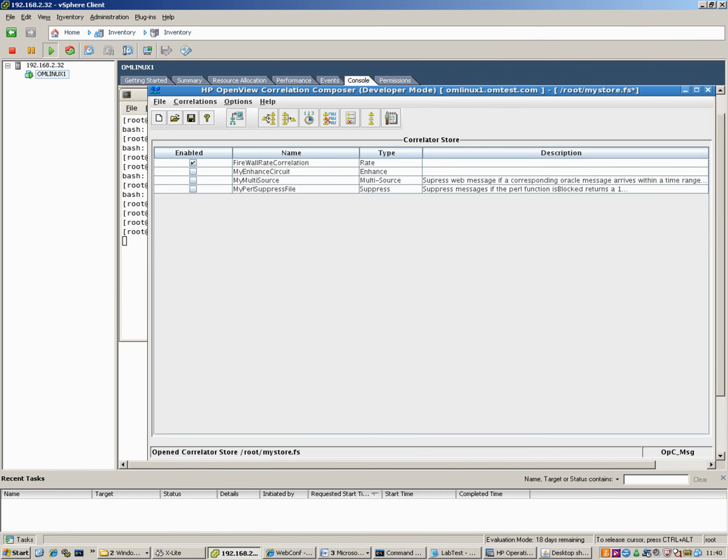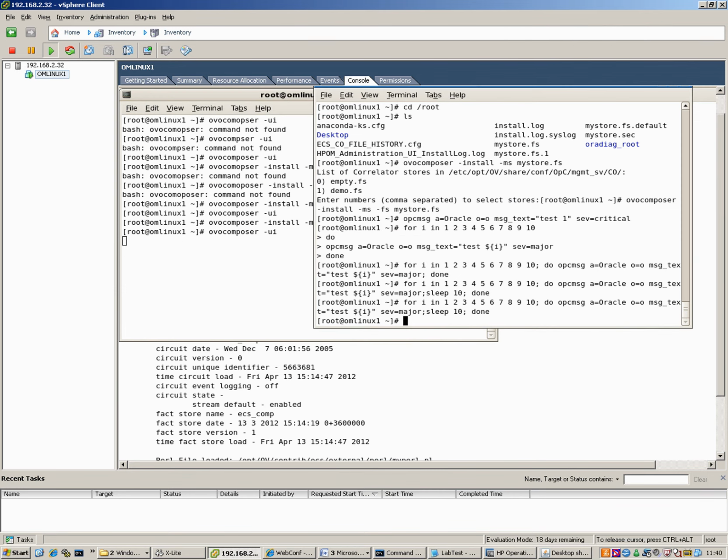To test it, I'm then going to run a message. So I'm sending in 10 messages. I'm changing the number, so each message will have said test 1, 2, 3, 4, 5, etc. Severity of major. I'm sleeping 10 seconds between each message.